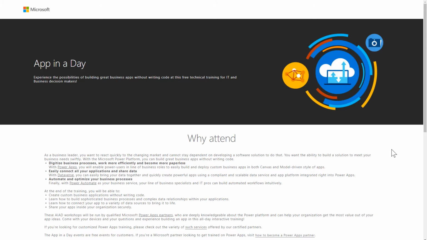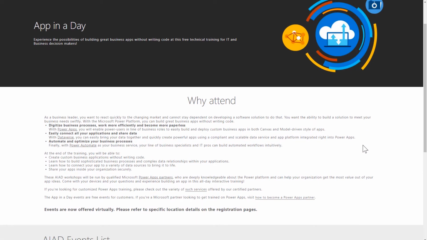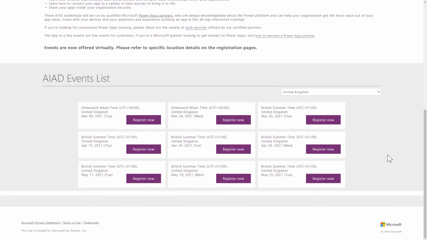And finally, we even have the app in a day sessions where you can learn and get hands-on with the technology, where we have a number of partners offering free sessions so you can sign up and join as you will and learn how to build an end-to-end Power Platform solution within a couple of hours.